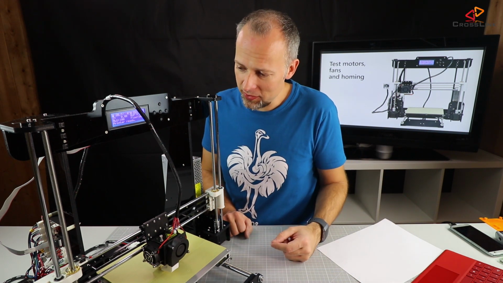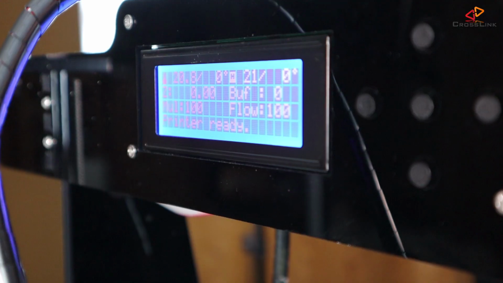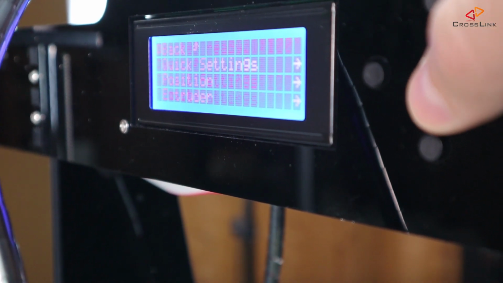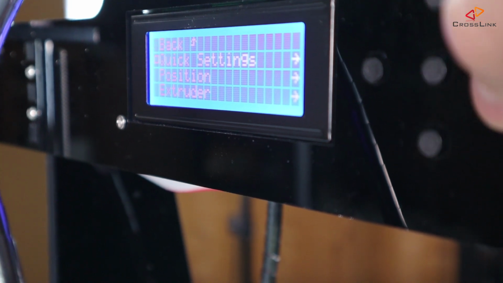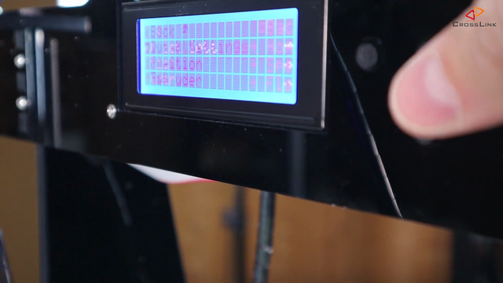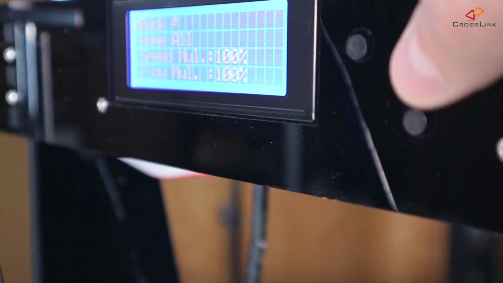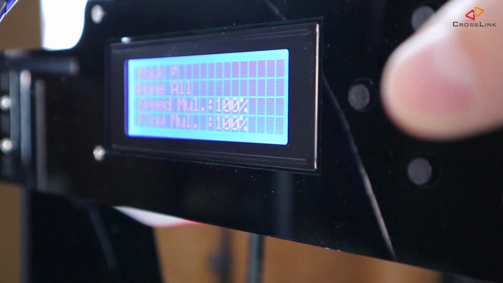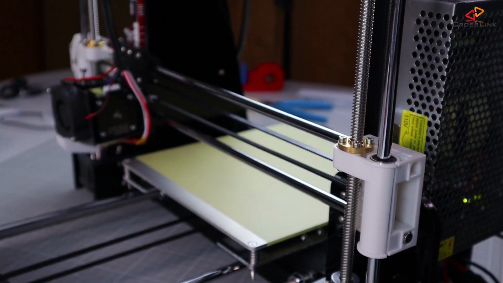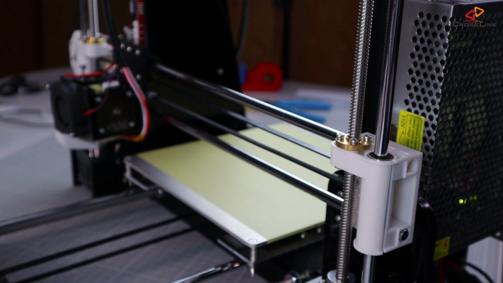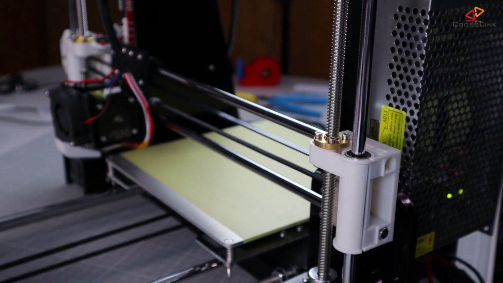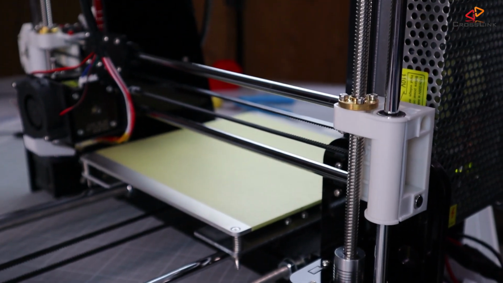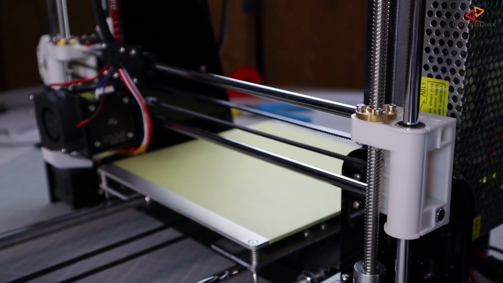Now let's check if the motors are working. To check the motors, I have to go into the menu, go to quick settings, hit the right button, then go down to home all and hit the right button. Yeah, so you heard it. All the motors moved, and the calibration and the set axis stop switch seem to work.